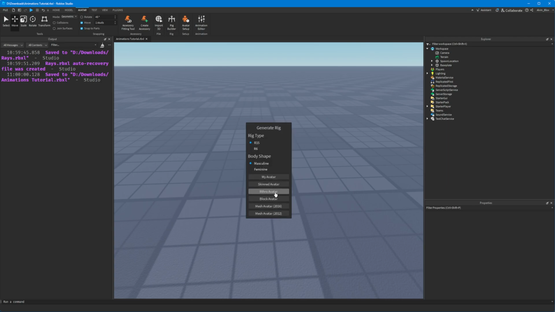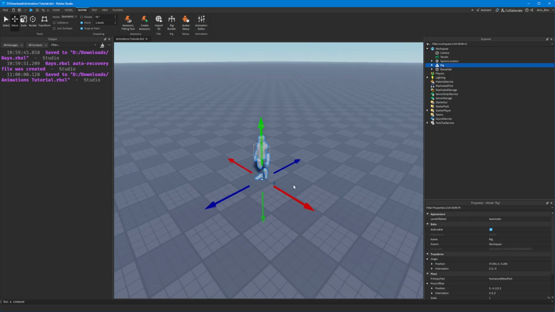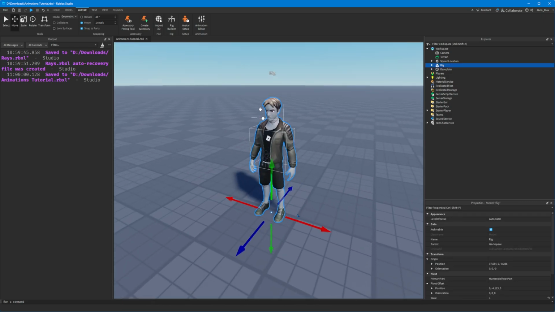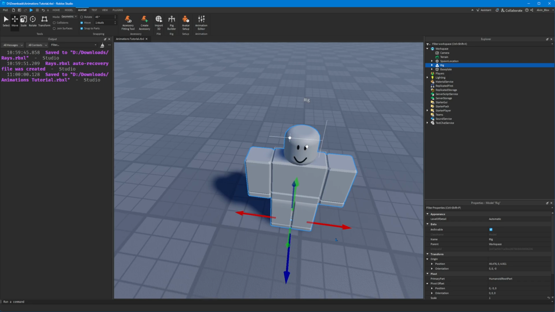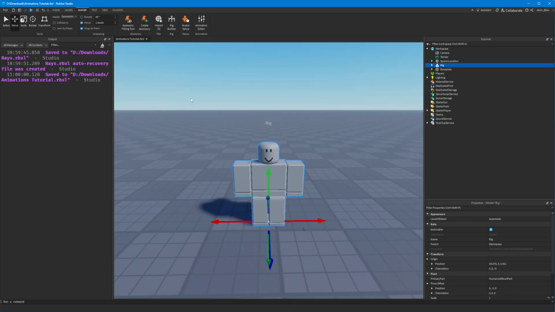I like to use the Arthro avatars, but you can pick any from this list. Oh no, actually, not Arthro. I mean the Blocky. Blocky, of course. Okay, phew. Right, okay, into the animation editor then, which you find in the Avatar tab.